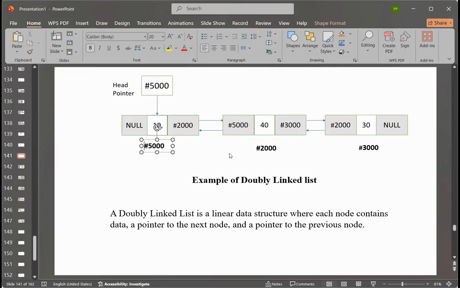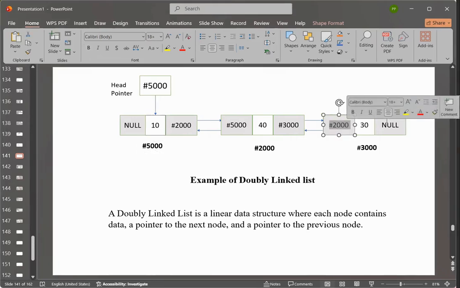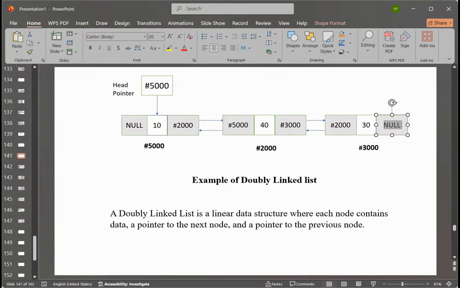So this is how we can write it in the end. You have 2000 in the previous pointer, and we have null in the next pointer. This is your last node. So in a doubly linked list, basically we have a node that contains the data, a pointer to the next node, and a pointer to the previous node. All right, so this is a simple explanation.